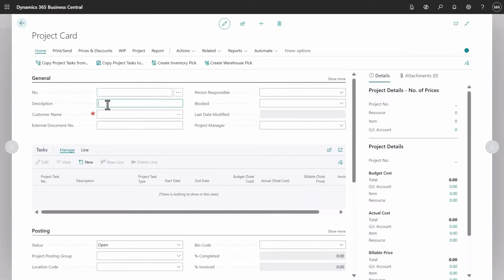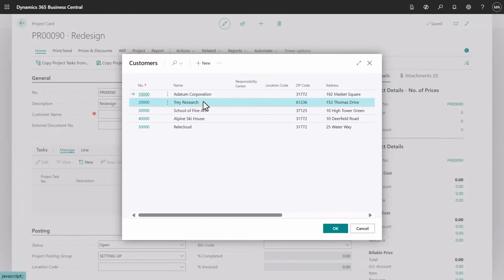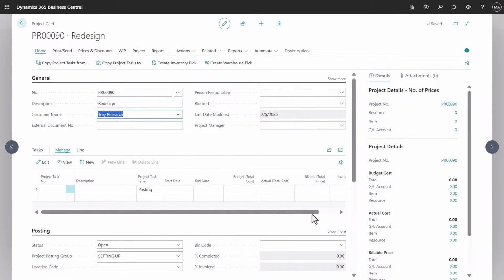On the project card, Business Central assigns the project number, and we'll enter basic information, like a description. We'll also choose a customer from our list. We'll assign ourselves as the project manager, so our role center will display the project.